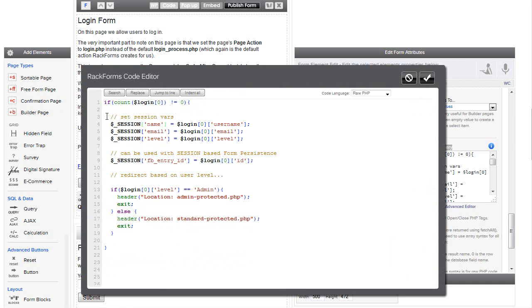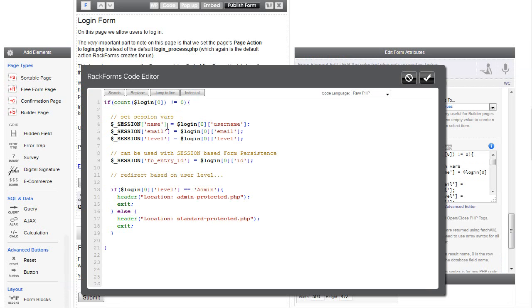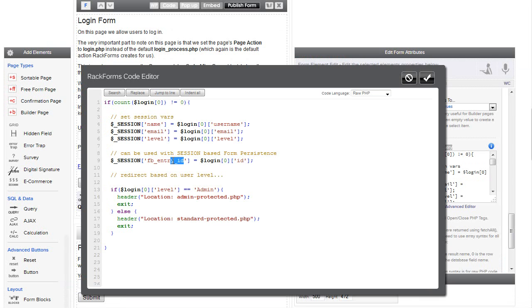The first thing is we're going to use a bunch of PHP sessions right here and stow away some of these values from the database. So wherever we see the $login, that's just the raw database query. And notice we have username, email, and level. And that's what we have here, username, email, and level, right? So we're just taking those database values and we're going to save them in PHP sessions. One of the most important PHP sessions is this guy right here. So notice we're taking the user ID right here, and again, this is the unique value, and we're going to put that in a session variable called FB entry ID. These two guys are going to be really important in just a second.